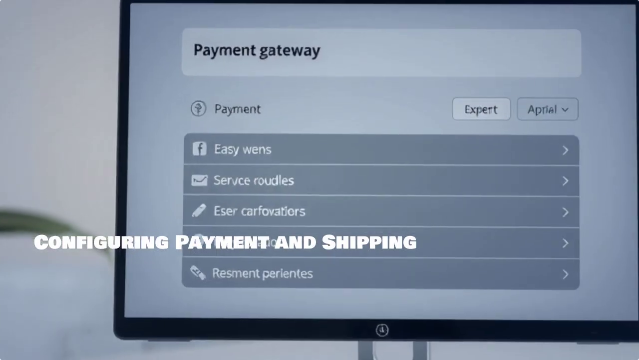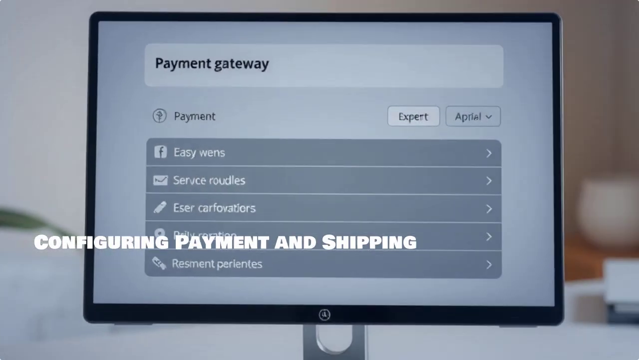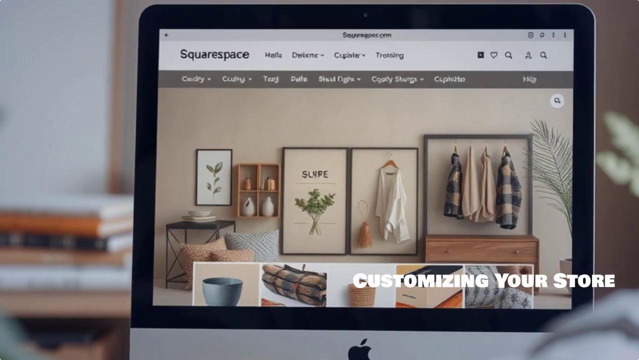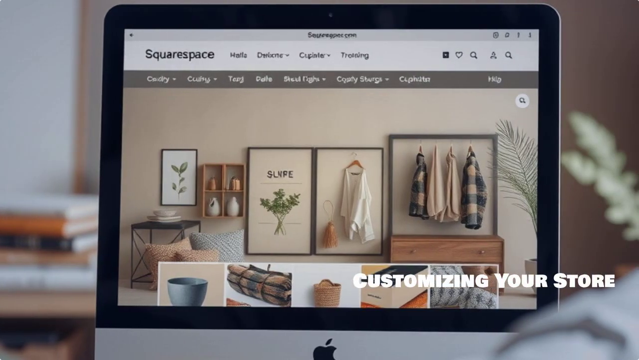Next, I'll guide you through setting up your payment gateways and shipping options to ensure a smooth buying experience for your customers. Customization is key to enhancing your store's user experience. Let's explore some design options together.